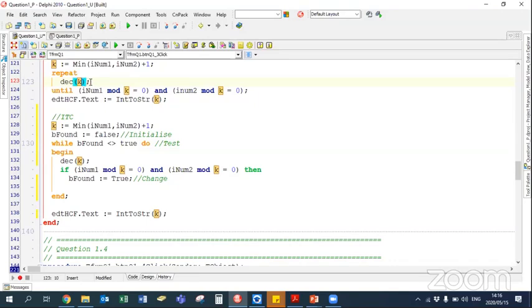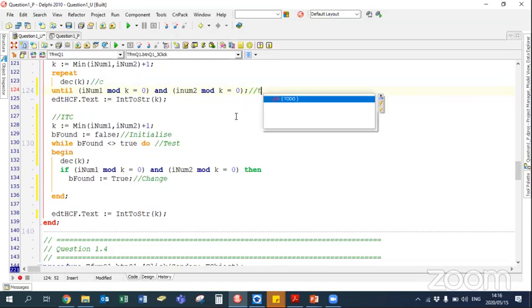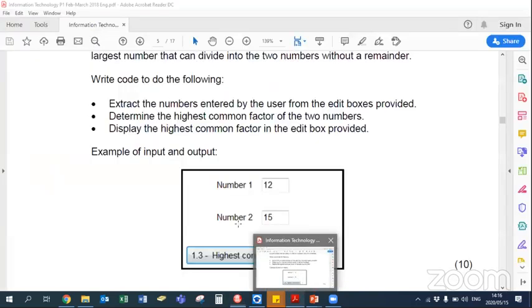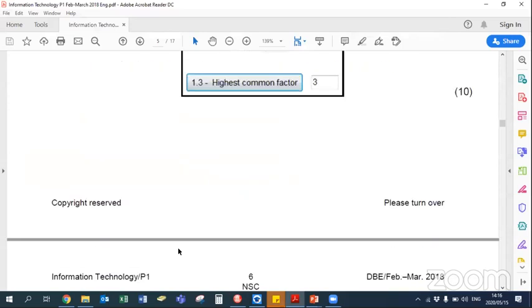But what I do need to do is I always need to change that variable inside of the repeat loop. And that same variable I need to be testing inside of my until condition. So that is very important. So remember, initialize, test, change when you are using a while loop.